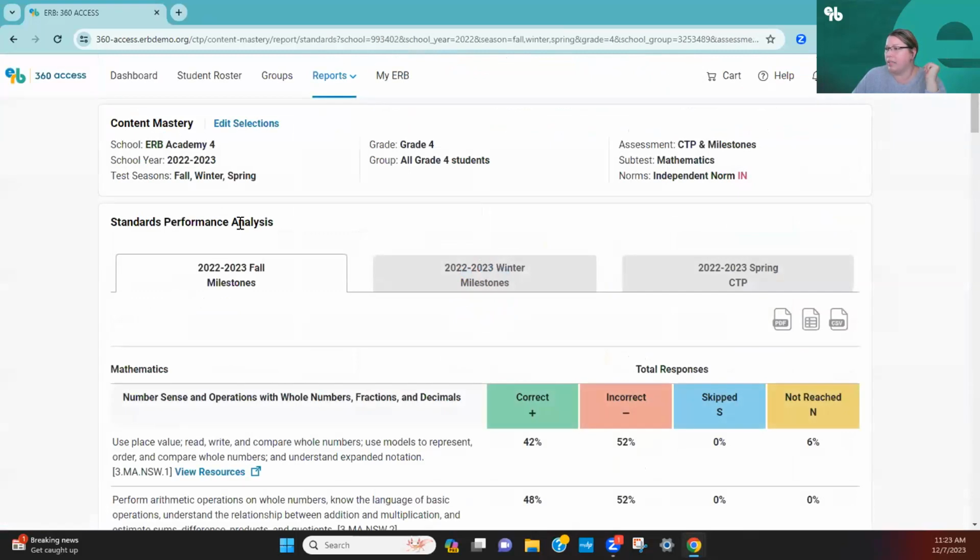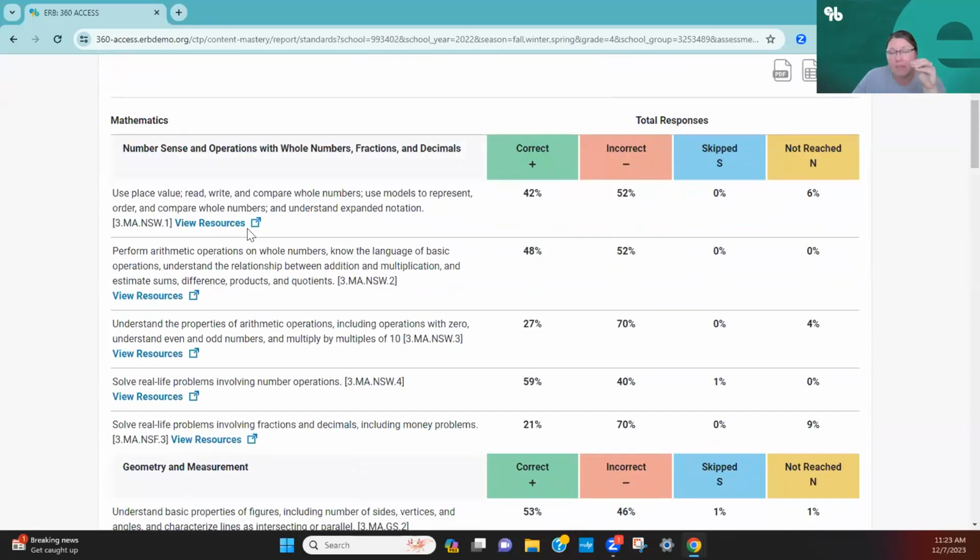When we click on that, it actually breaks it down even further. So when I choose math, here are those same subdomains. Here's that number sense with operations and whole numbers, fractions, and decimals. And we can actually see the standard that falls underneath it. We can see for this group, the number correct, the number incorrect, and an important one that I think not everyone thinks about is the number skipped.